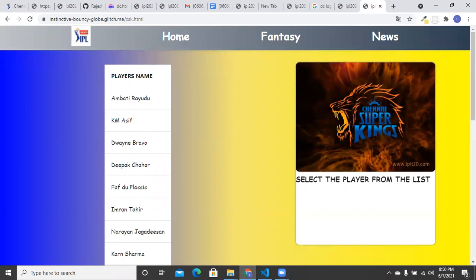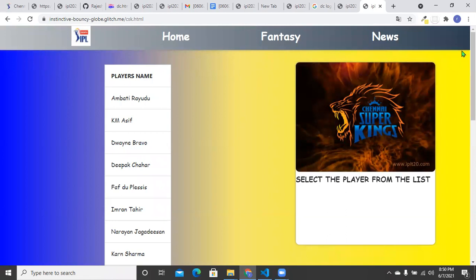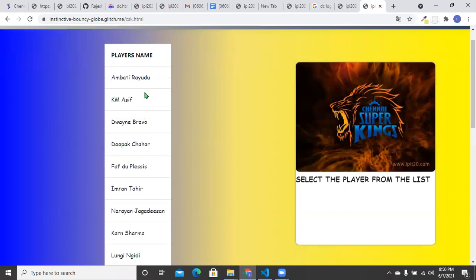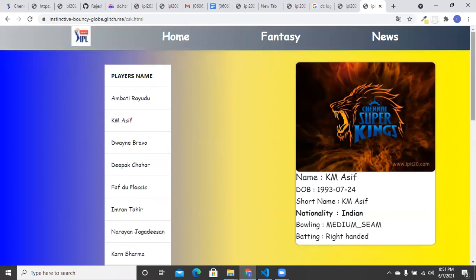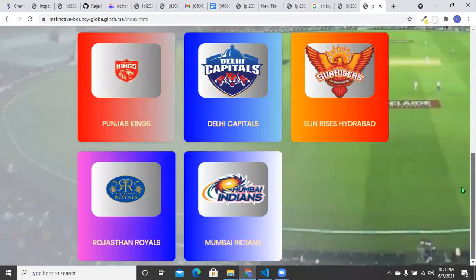On that page, we are able to see all the team players in the table. If you want to know the information about a player, click that player name. You can see all the information in the grid card on the right-hand side: the player's date of birth, short name, nationality, bowling. All team web pages look like that. If you want to go to another page, click home.